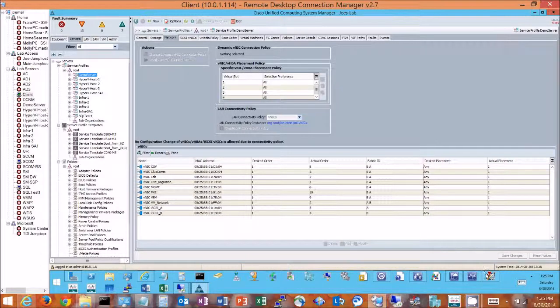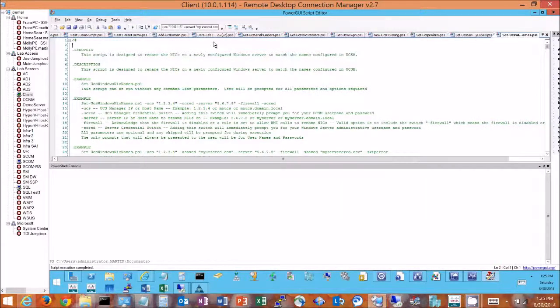So I'll come over here to my PowerShell screen, and what I've got up here is a PowerShell script that I have posted on communities.cisco.com, and there'll be a link at the end of the video on this. But this script simply goes in and renames your NICs to whatever the configuration was that it was set in UCS. And there's full command line parameters available with this, or you can run interactively.